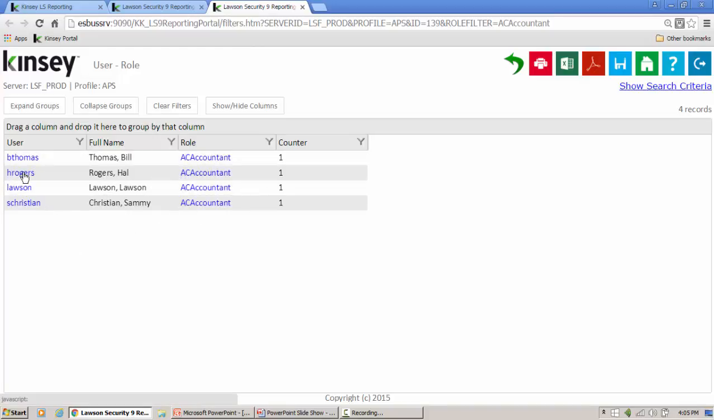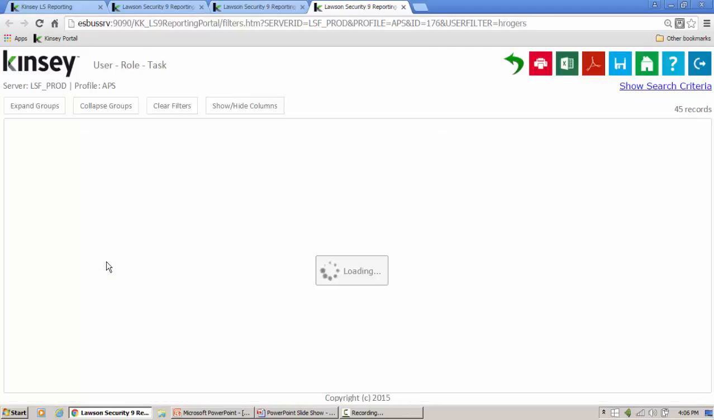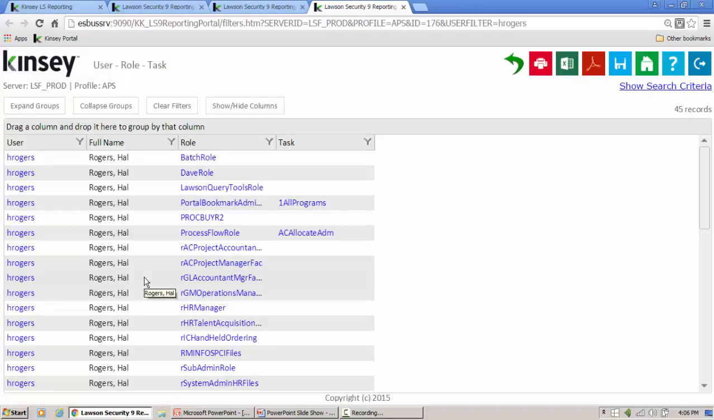From there, if you want to drill back down through the model and see what else H Rogers has assigned to them, I can look at just their roles, I can look at all their tasks, or I can look at all objects, which would be their forms, their tables, their programs. But I'll just look at the task level. And we'll see that this is quickly a way I can navigate through these. If you notice at the top, I have multiple pages open in my browser, so I can go back to any one of those queries at any time and start back where I was.